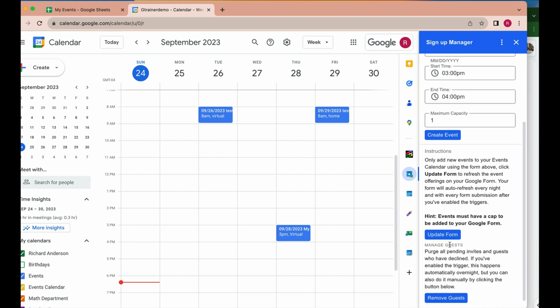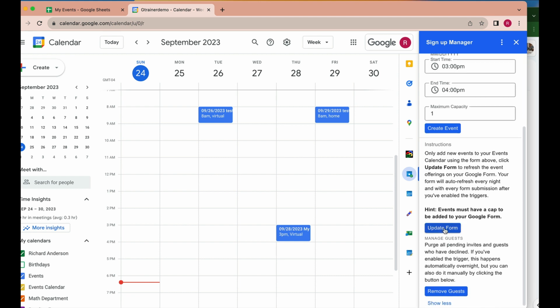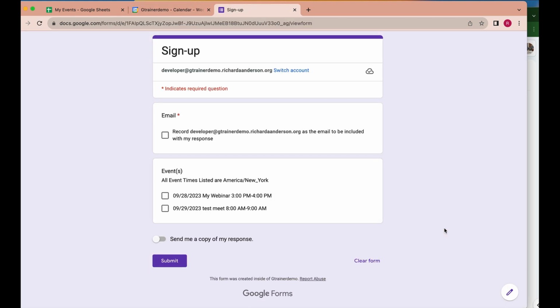I'm going to click Update Form just to display my form, but every time a form has been submitted, it will also update. So I'm just going to click this to confirm that my event has made it to my events calendar. I notice here now there are a total of 2 events that are available. There was a previous event on my events calendar that had been made available, and this is the one that we're interested in testing.